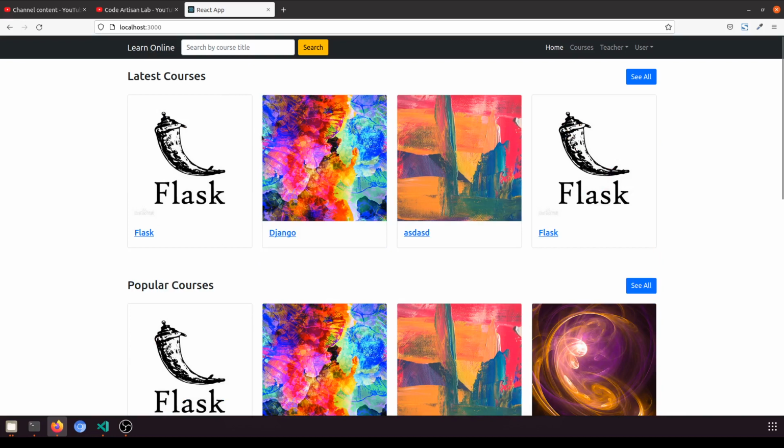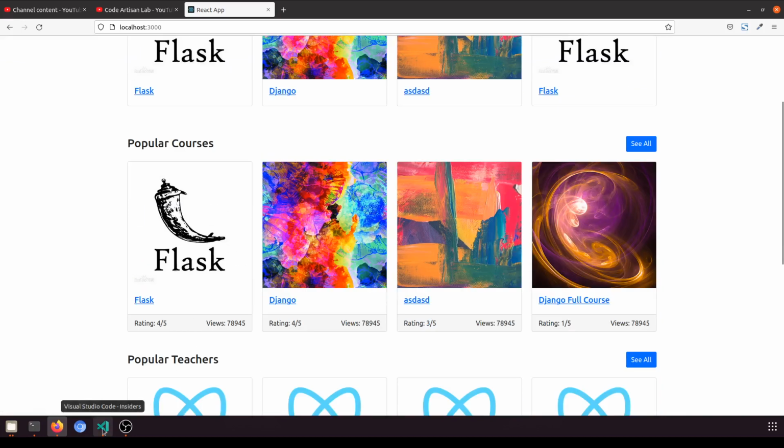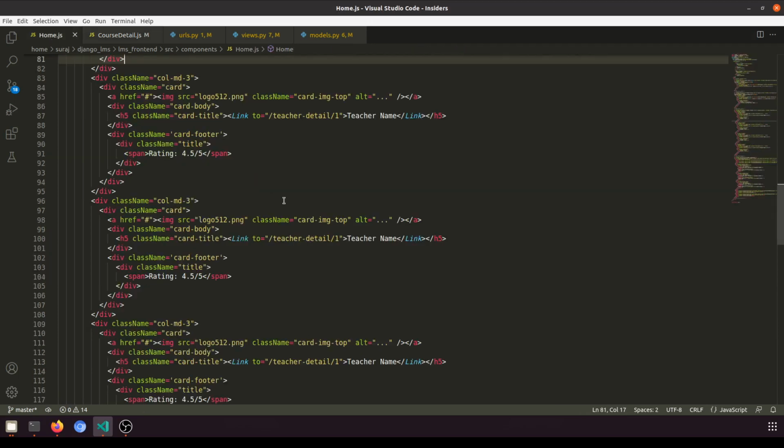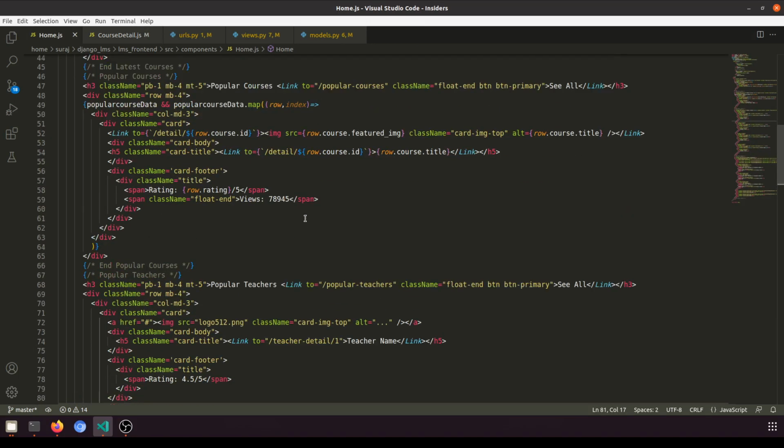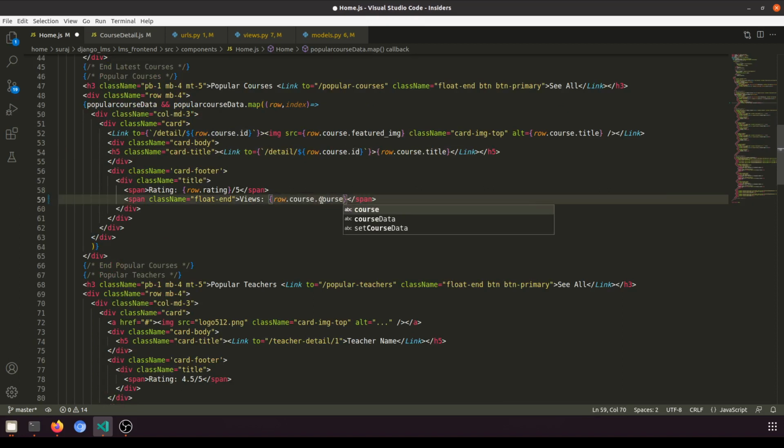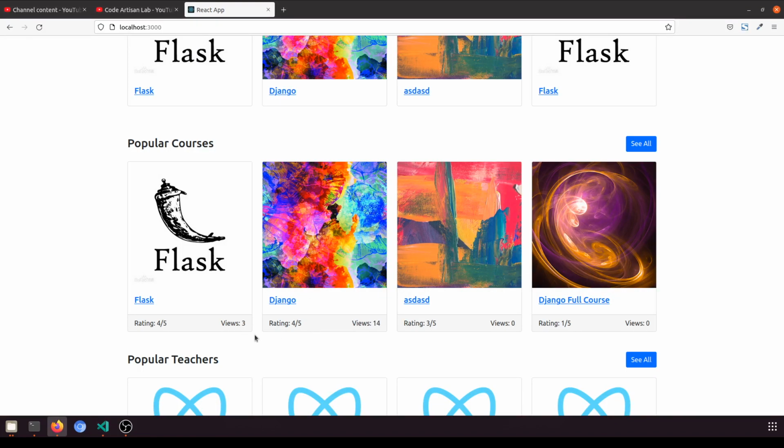Now let's show these views on the latest courses, popular courses, right? So here we have a home page, and where is the views? Here is the view. Okay, so what we will do, row.course.courseViews. One thing more, we have created a model. Just a moment, I'm going to show you course views, right? So we will show here 3, 14, 0, 0, right?